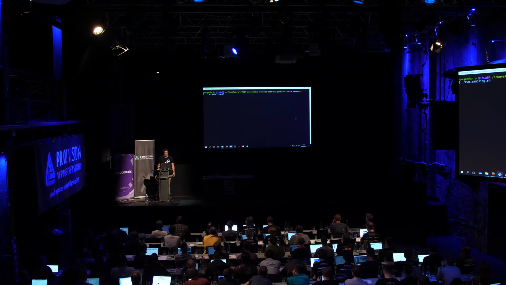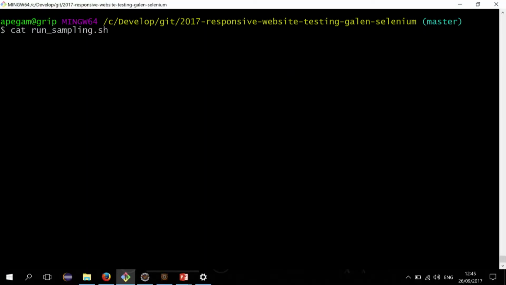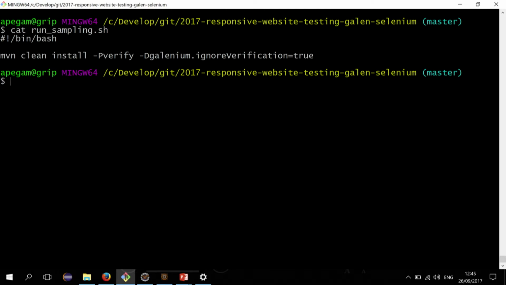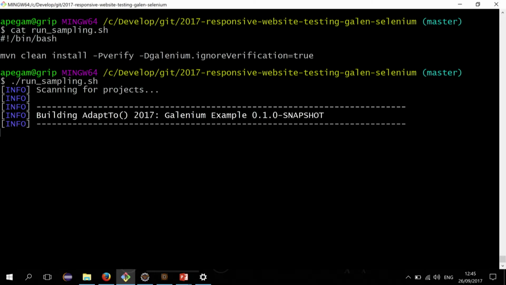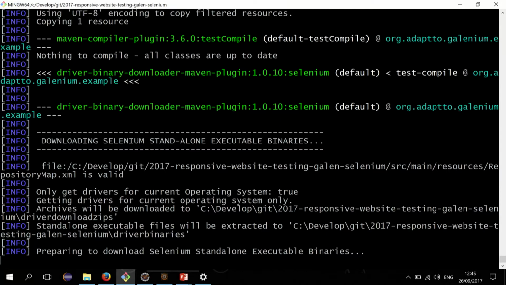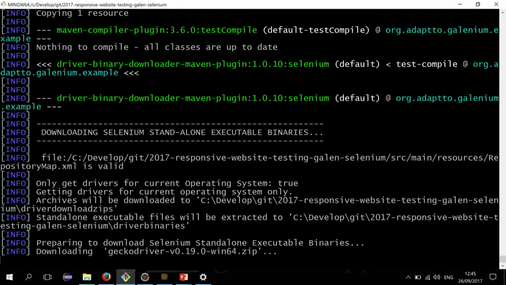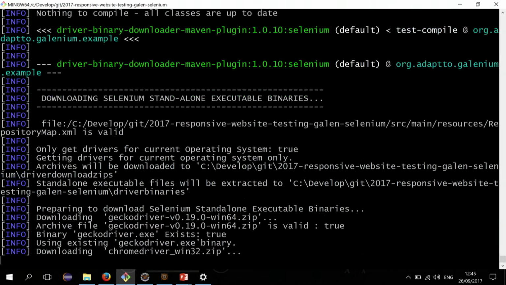We're going to run the sampling now, which is basically, let me show you so you know what we're doing. This is basically just Maven clean install with a verify profile and tell it to ignore verifications, which basically just means keep on running no matter what happens, and save the samples. So we're going to run sampling. It starts the Maven clean. Now, this is the slow part. It's really fast usually, because it's just downloading some small zips.